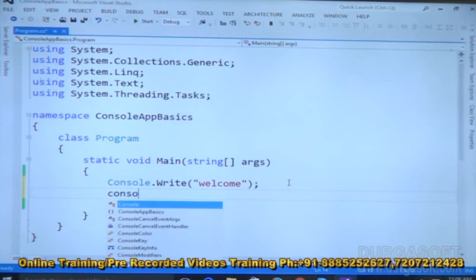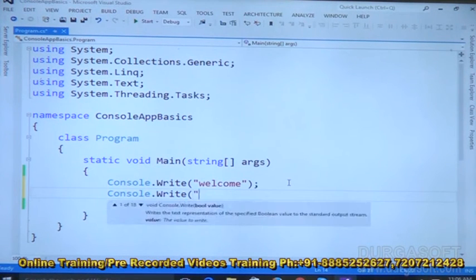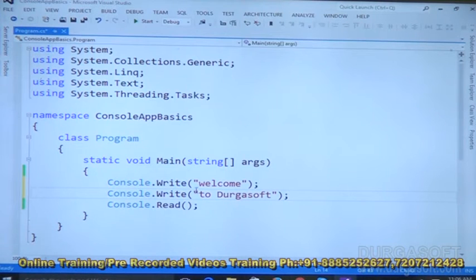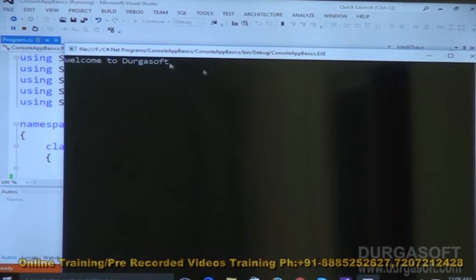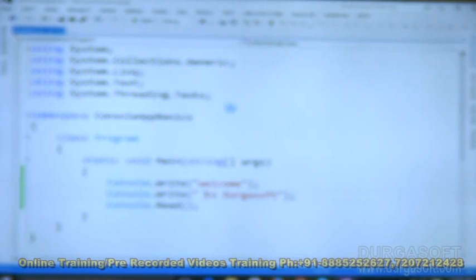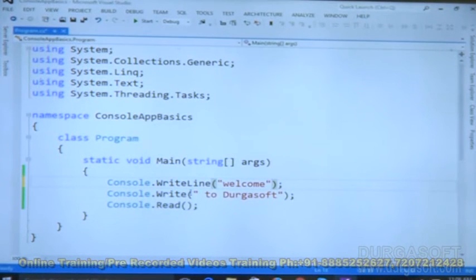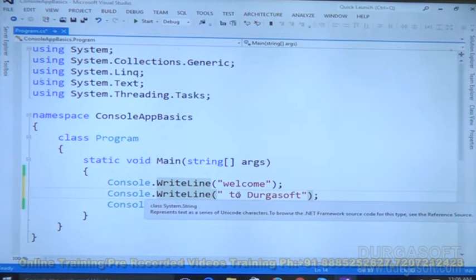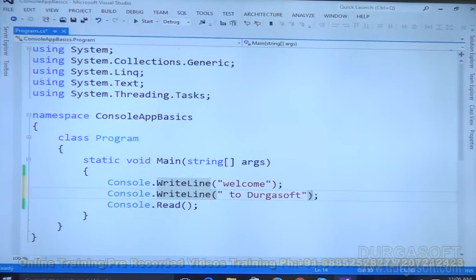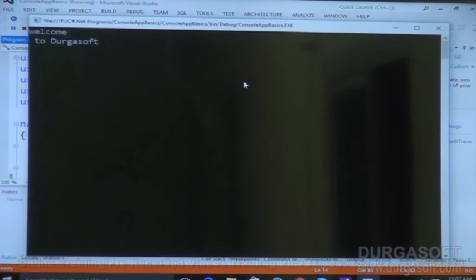Let's write one more statement. If I write another Console.Write statement, "welcome to DURGASOFT", okay, some statement I have written here. Let me run the application. Console.Write, welcome to DURGASOFT is appearing in the same line, because both statements are Write statements. But if I write WriteLine instead of Write, with capital L, since C#.NET is case sensitive, you can see what happens after executing. Welcome to DURGASOFT is appearing on the next line.